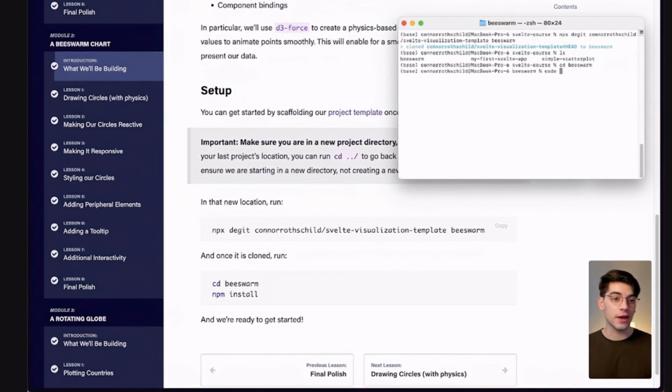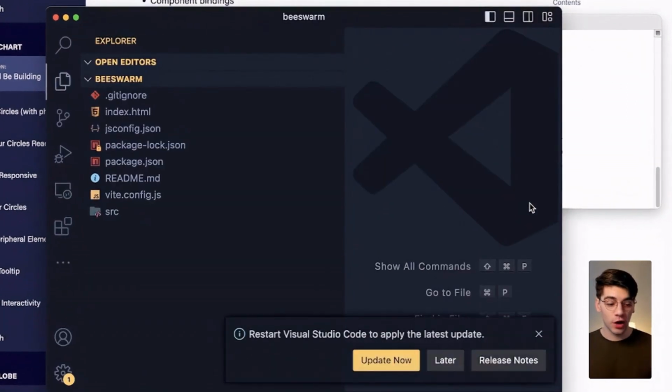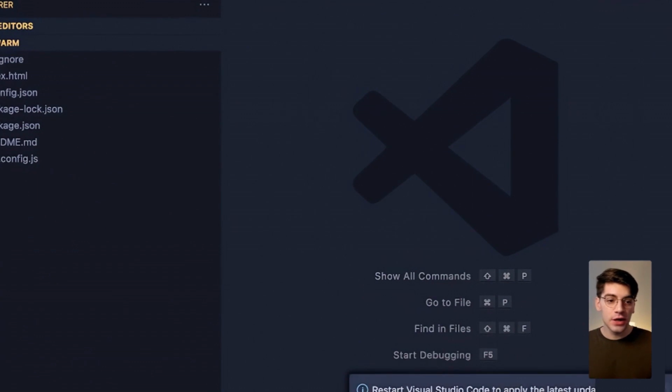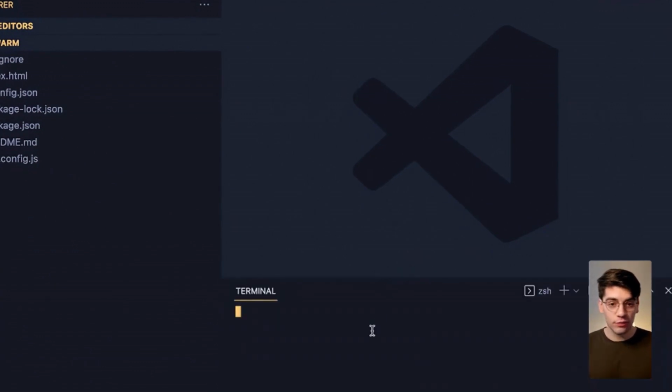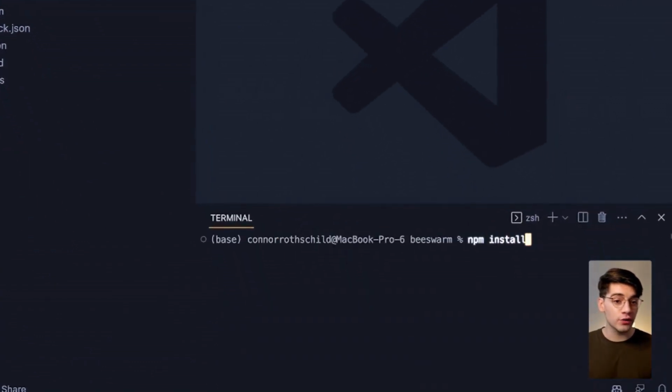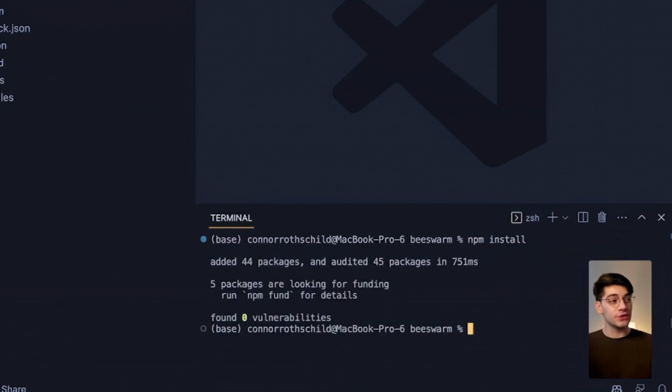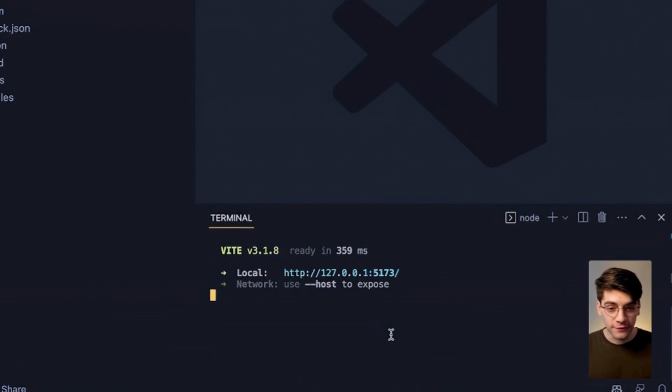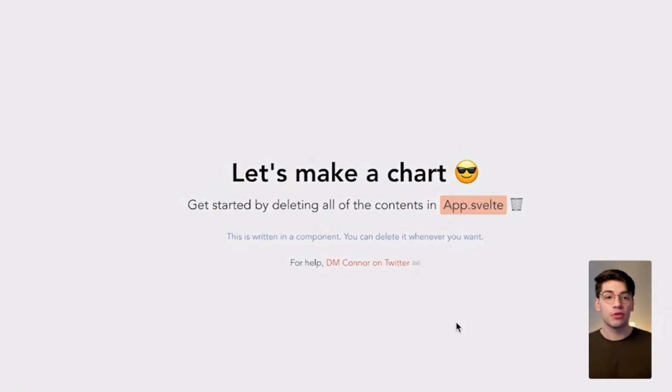And if you're on Mac, I would advise go ahead and open that project using code period. If you're on Windows, you might have a different way of opening it. You might find that folder, right click open, or you might open VS Code first and then find the project. But here I have the Beeswarm project now open. I can go ahead and run npm install to basically install the necessary dependencies. And now if I run npm run dev, we see this project is in fact up and running.